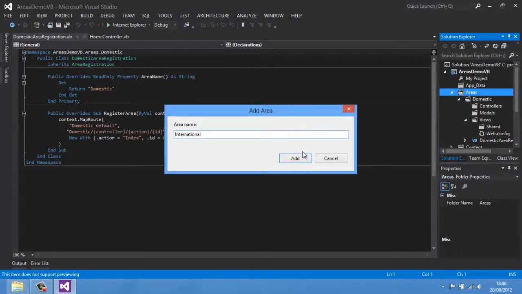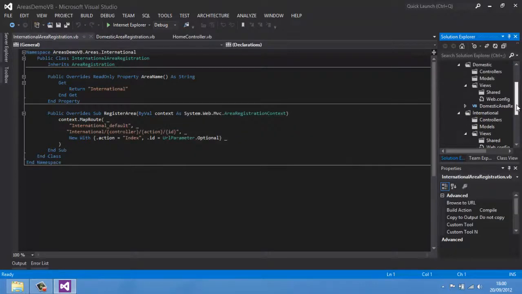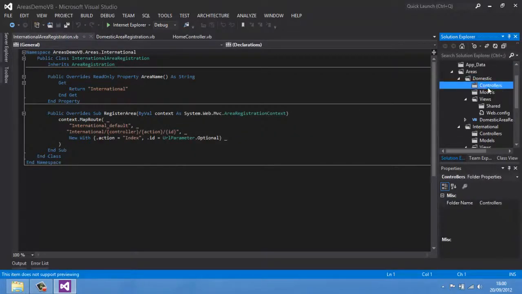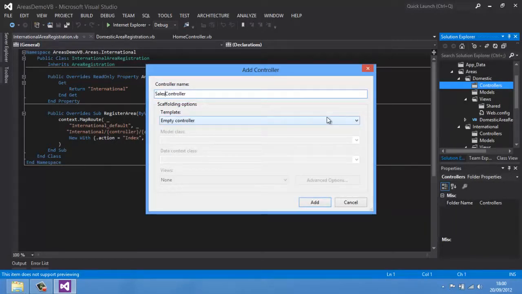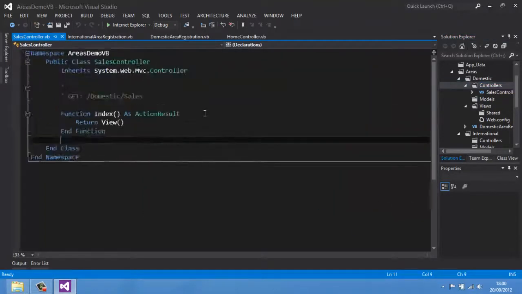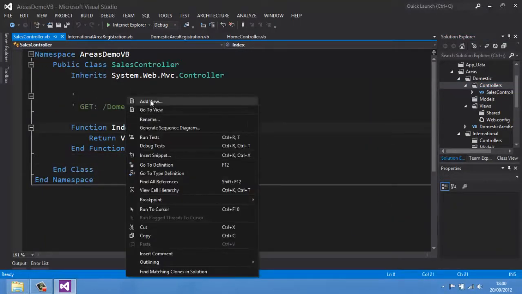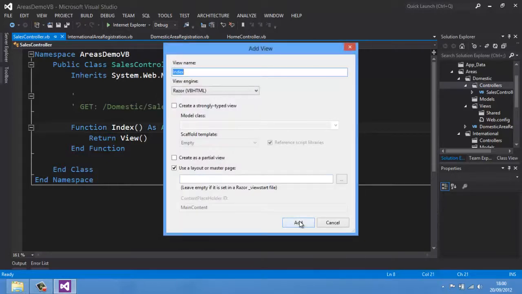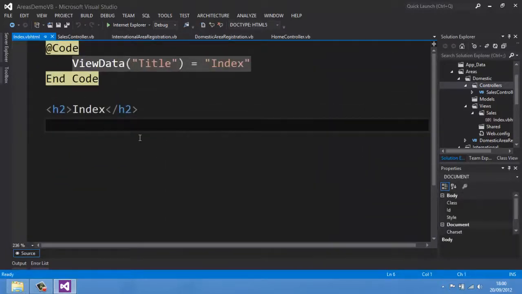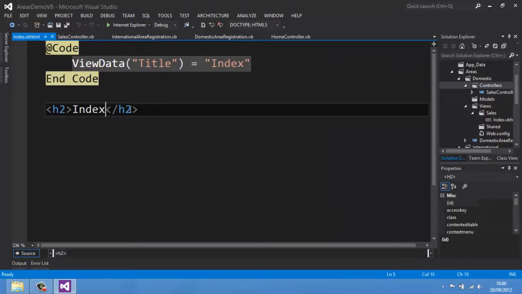Incidentally, this second area is irrelevant. I went to the domestic and I created a controller and called it sales controller. Clicked add, and in the sales controller I right clicked the action and said I want to add a view, which it did for me. Then I did what I did before, so that was index from domestic sales controller, excuse me. Doesn't matter, it's not going to work anyway.